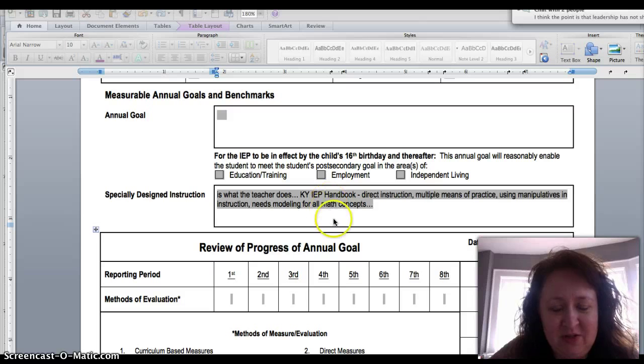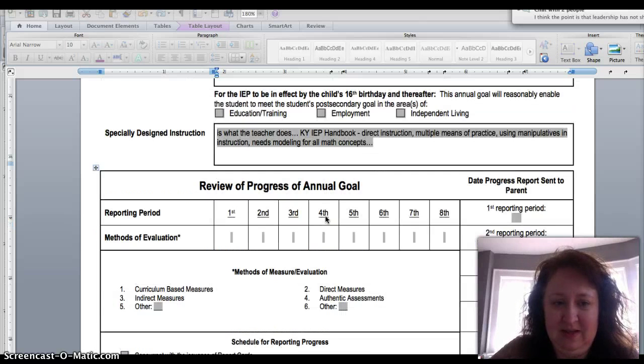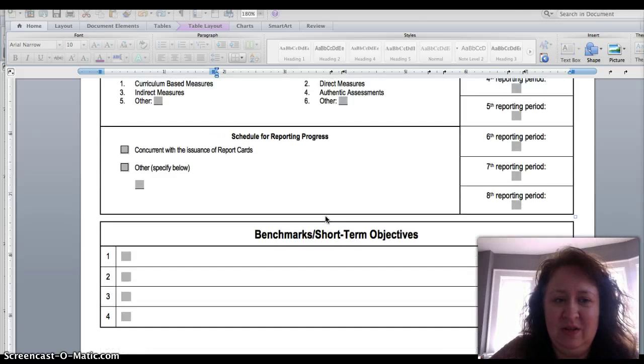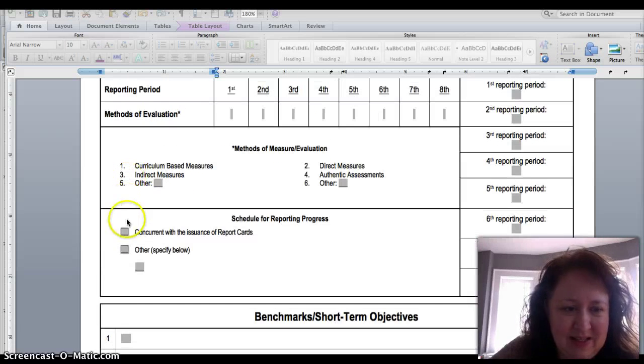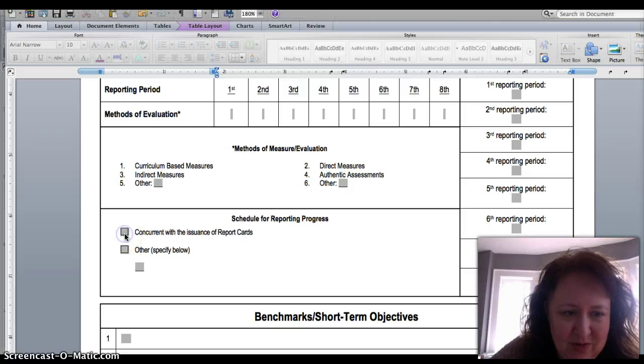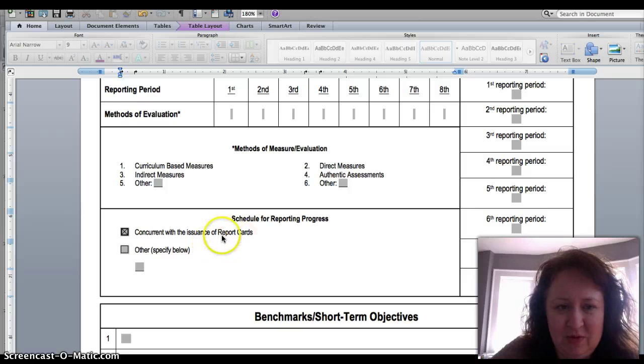For specially designed instruction, that's what the teacher does. So you need to make sure that you include that information. Know that report card progress reporting has to be concurrent with the issuance of report cards. You could choose another system, but we have to send them out with report cards.